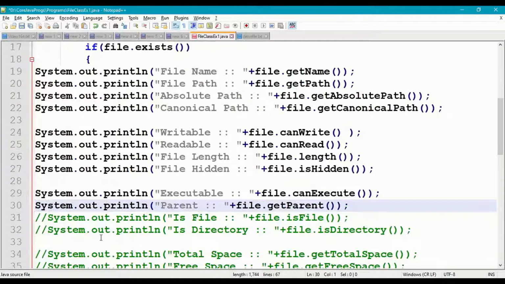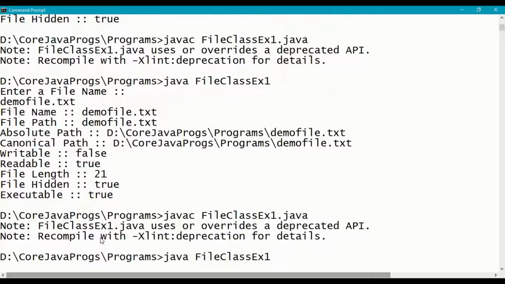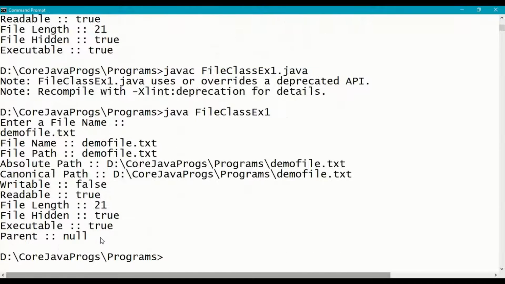So get parent. So what is the parent of this file? Right, so compile and run. Demo file. So parent, we don't have any parent file for this. For a folder, you will have a parent folder. But for a file, we don't have a parent file. That's why we are getting null. Folder will have a parent, but file will not have a parent.